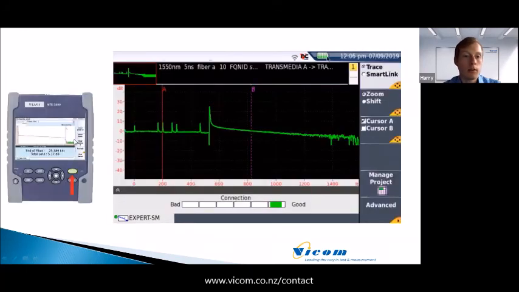Okay, so we've configured the OTDR. We want to hit start stop to start our trace. Just press this green button on the MTS 2000, remembering that on your touchscreen variants, there'll be a soft key on the screen that you can touch.